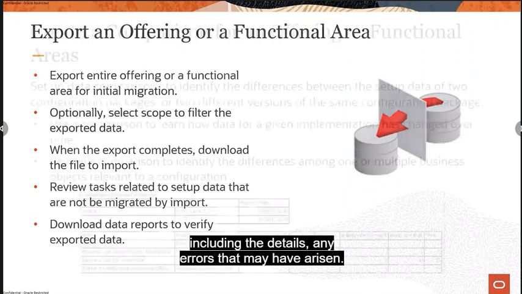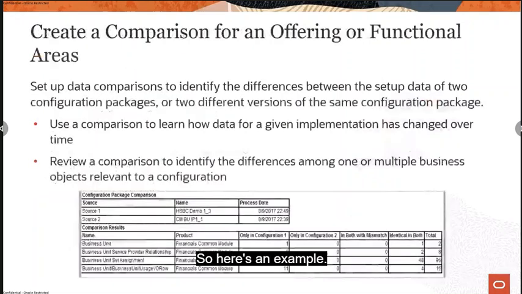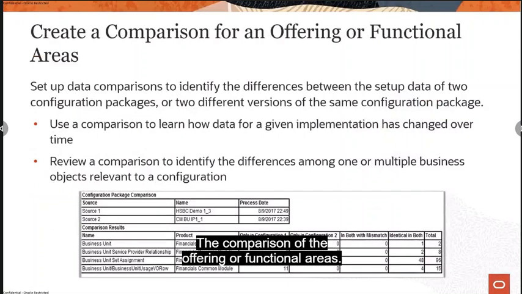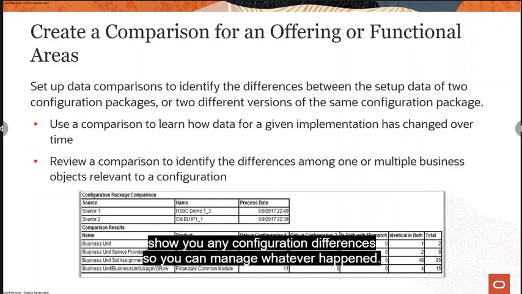So here's an example, the comparison of the offering or the functional areas. You can run it for both. We'll show mismatches. So if it's a mismatch in both, or only in the configuration source, it'll show you any configuration differences so you can manage whatever happened.